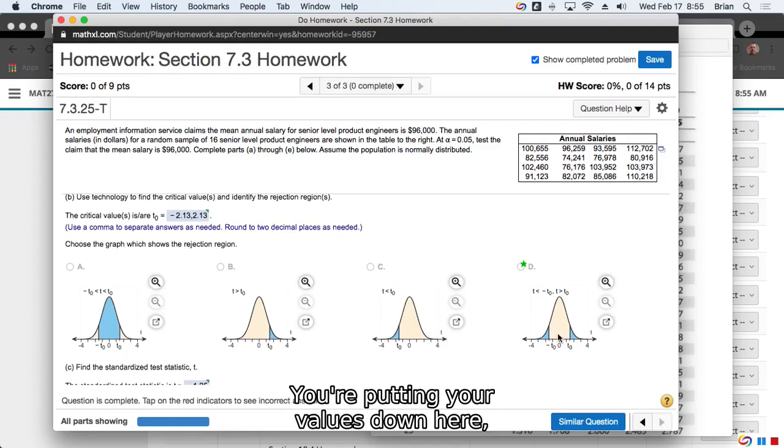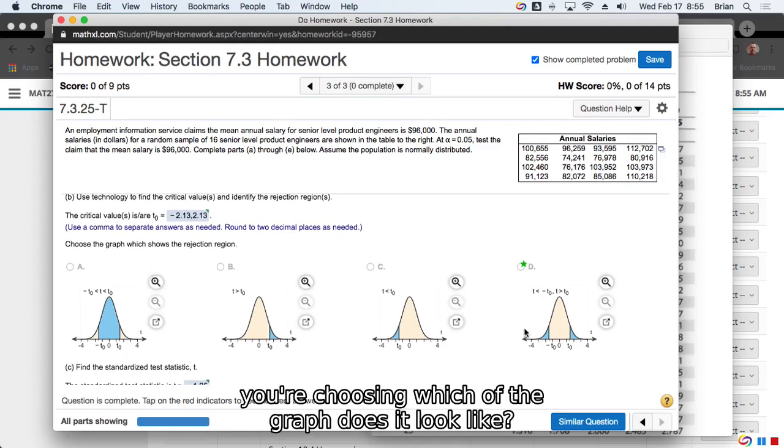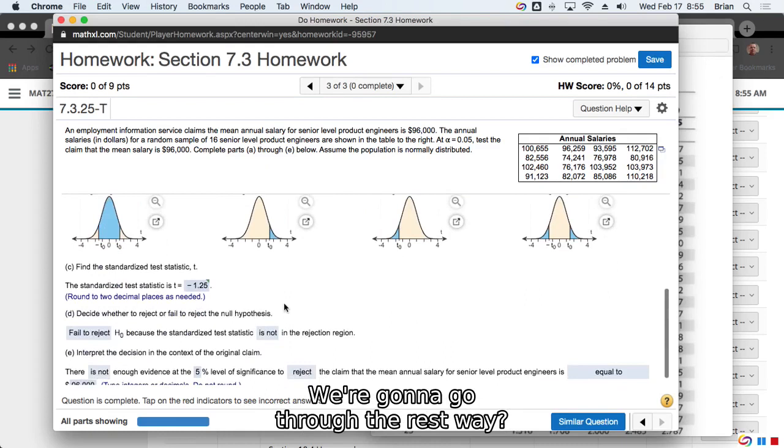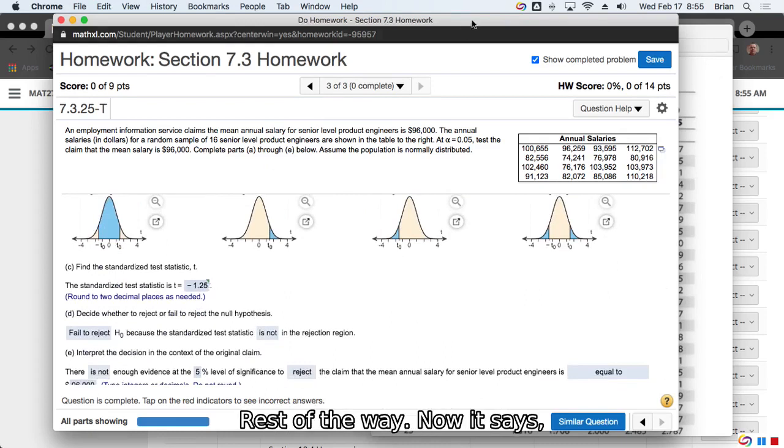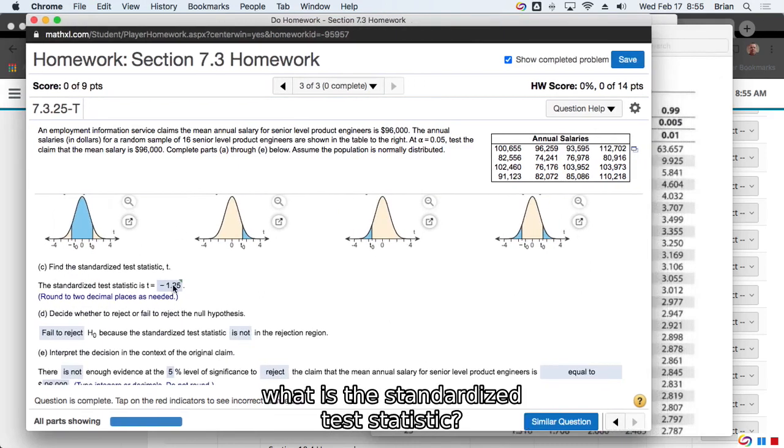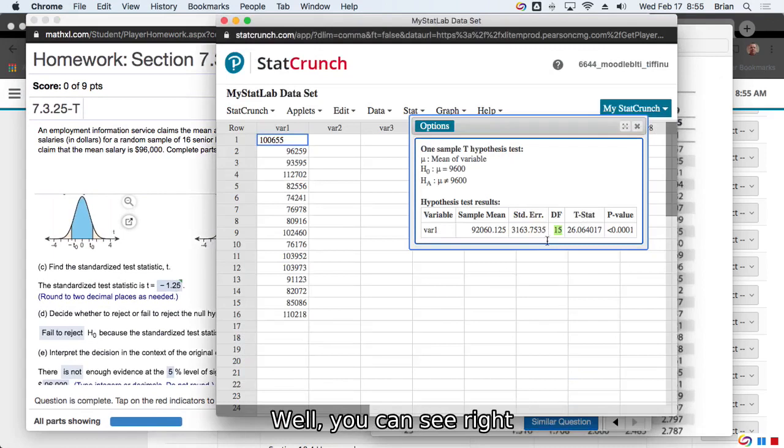You're putting your values down here. You're choosing which graph it looks like. We're going to go through the rest of the way. Now, it says, what is the standardized test statistic? Well, you can see right now that I did something wrong.